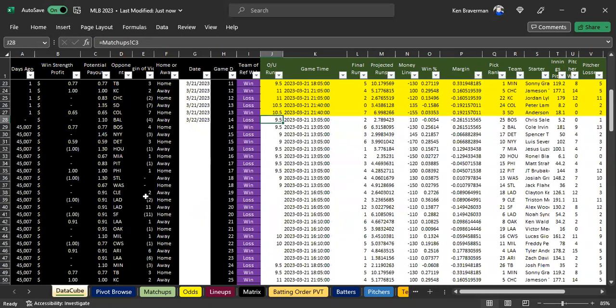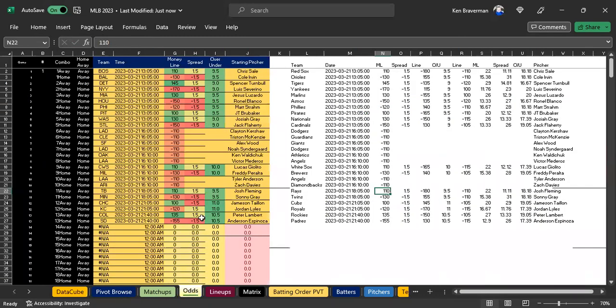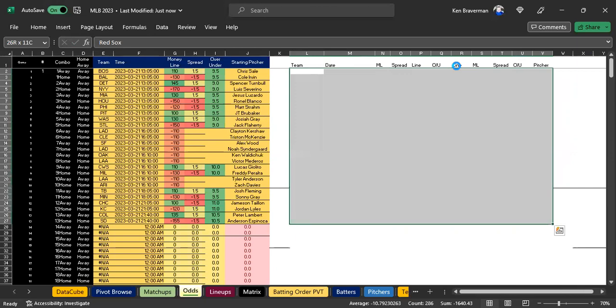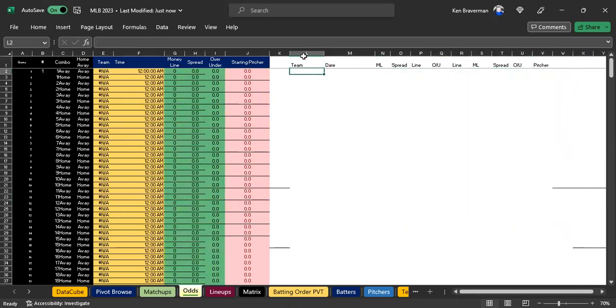So what do we do now? Well, here's what we do. We look at what the odds are. These are the odds from yesterday. We don't need those odds. We're going to clear out the odds from column L to column V or whatever.